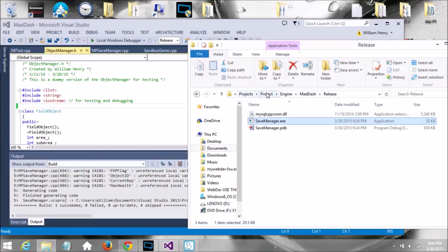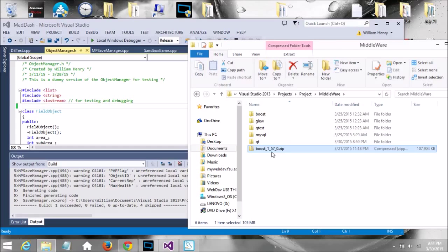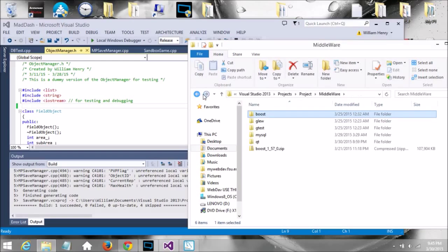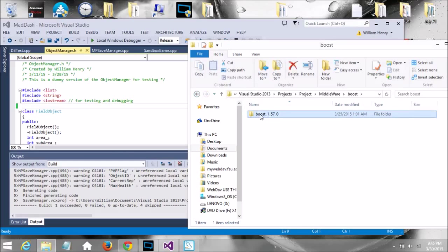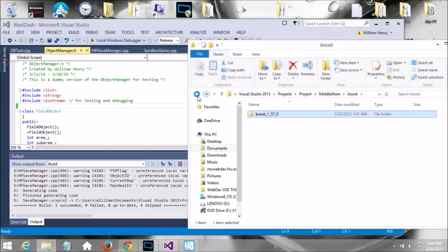Oh, let's get out of here. Middleware. Okay, I moved the boost.zip item into here before I extracted it. After it's extracted, it's just inside of a boost folder under middleware. Pretty much extracted in there. Boost 1.57 is the folder that has everything. You're going to need to add that in to your library includes later under Visual Studio.